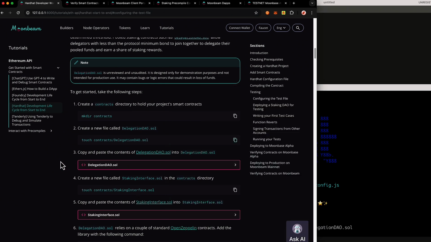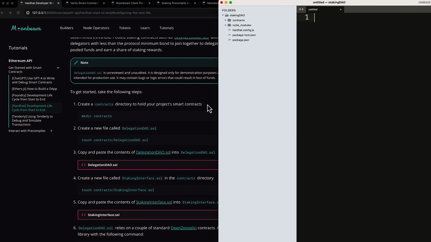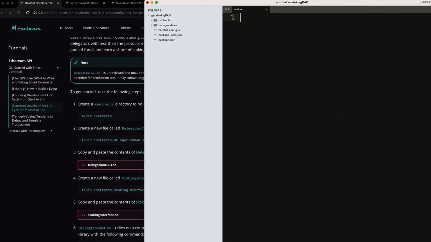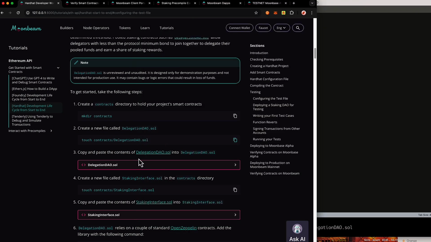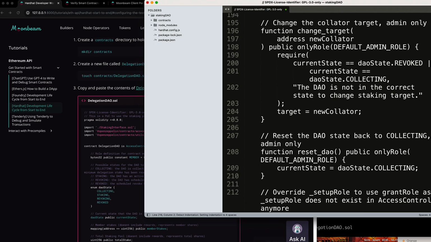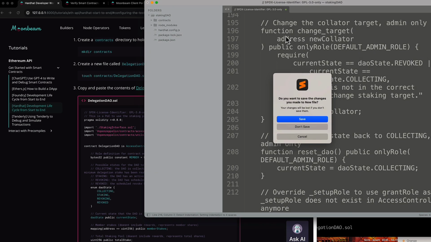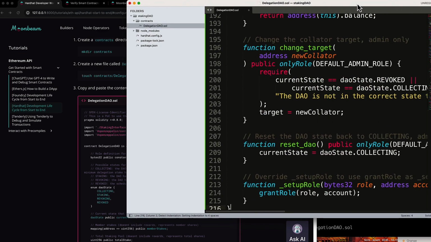So you can run these commands, and we can also go ahead and open up these files in a Finder window. So let's go ahead and do that. Let's open them up. Here we have staking DAO. Let's make it a little easier to see, hopefully. Okay. So we're going to copy the contents of stakingdao.sol. Actually, let's simplify it a little bit here. Let's go ahead and open up delegation.dao.sol. And we have the nice formatting here.